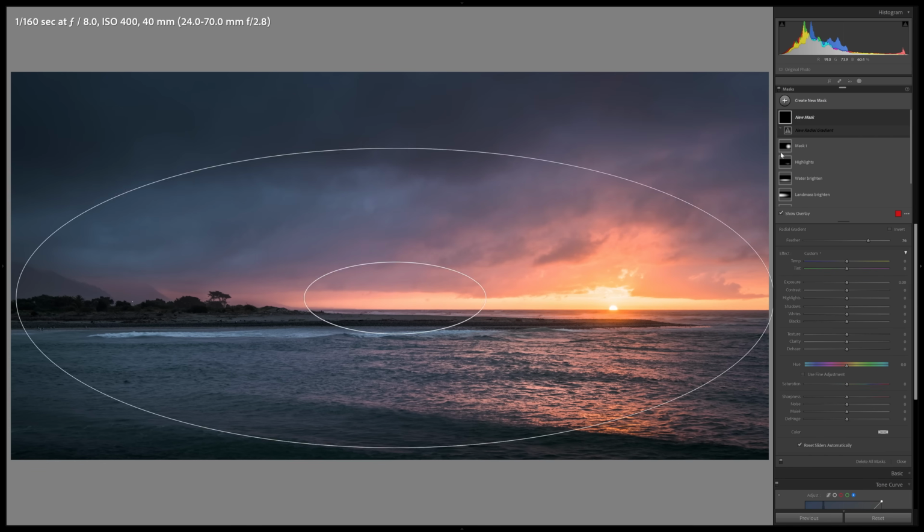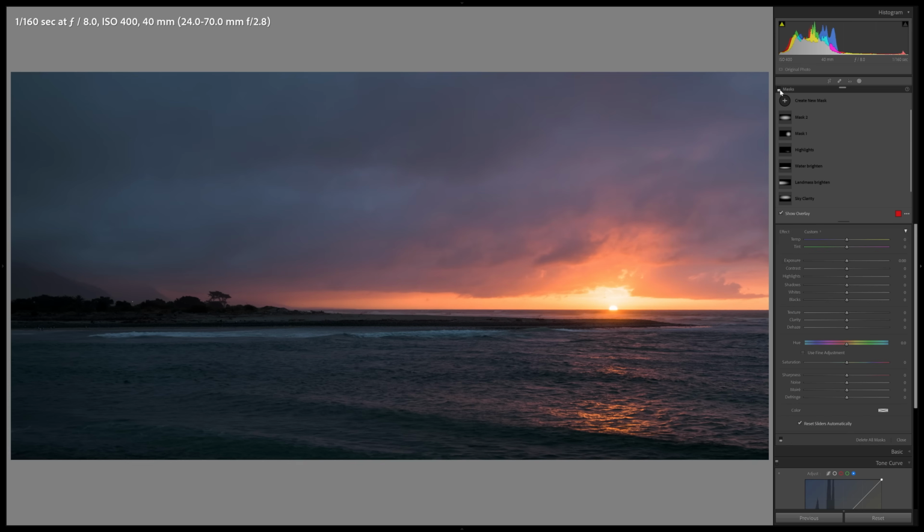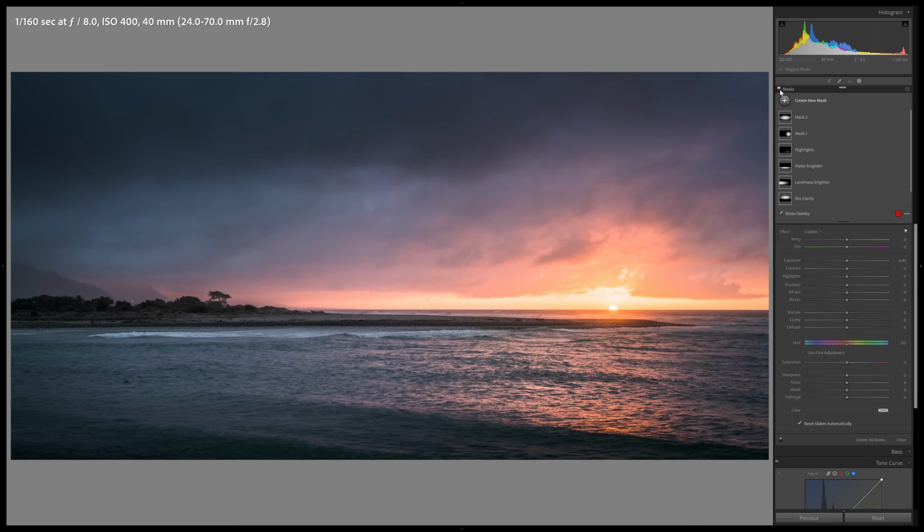So for example, I could add another one through here where we're going to just brighten up the center of the frame just ever so slightly, boost that temperature through that center part. And now what we can do is turn all of our masks off and get a good sense of what it was like before and what it's like after.